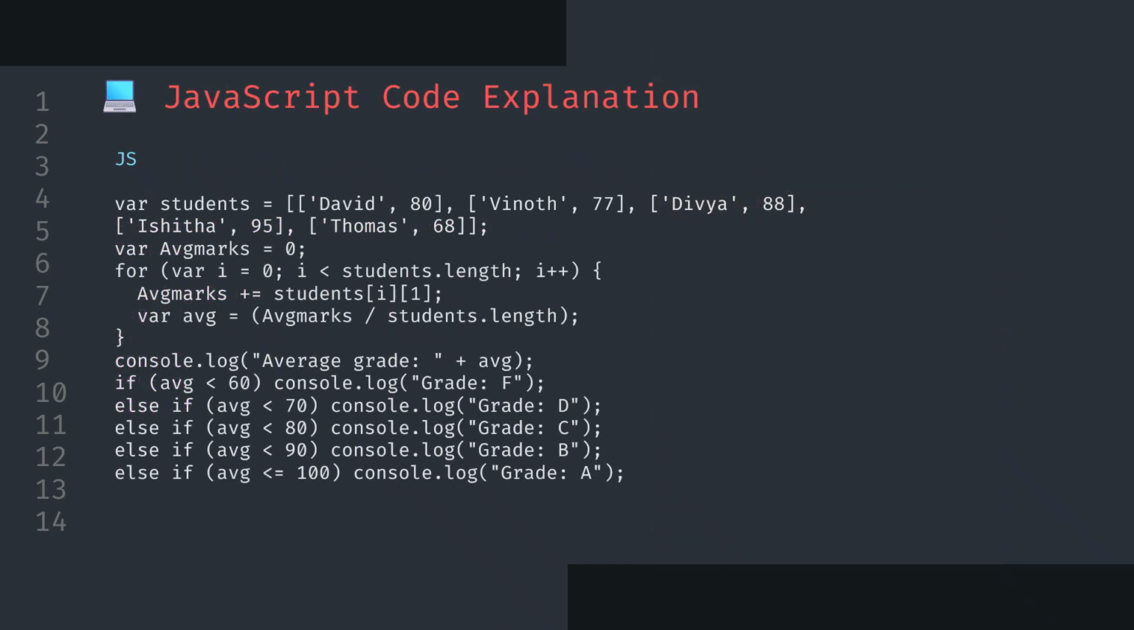An array of students and their marks. A for loop sums the marks, and we divide by the total number of students to get the average. We then use an if-else block to assign a grade. Results are printed using console log.